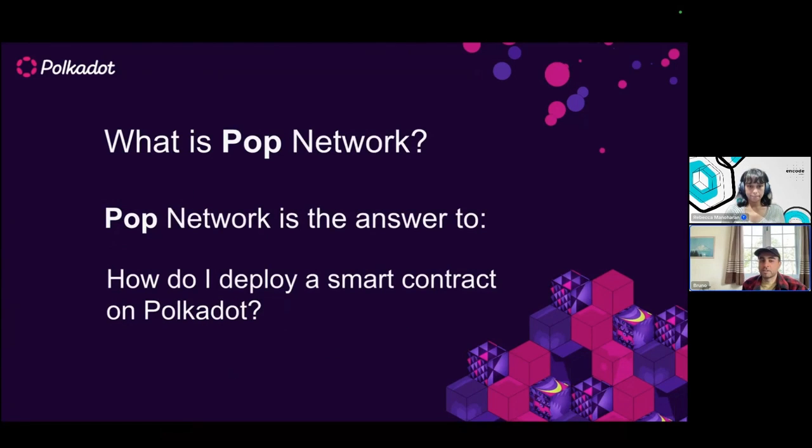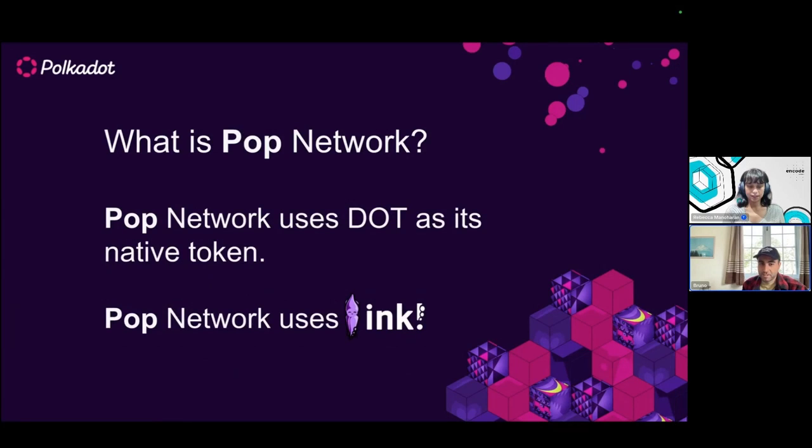POP network, at a high level, is an answer to the question of how do I deploy a smart contract on Polkadot? Simple question, right? So POP network uses DOT as its native token.